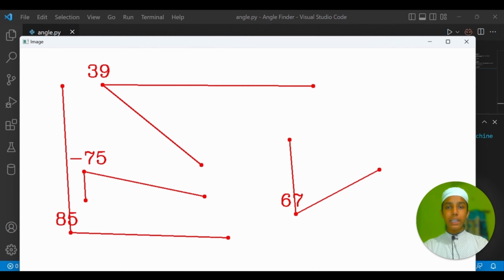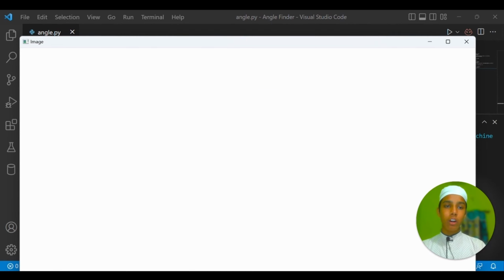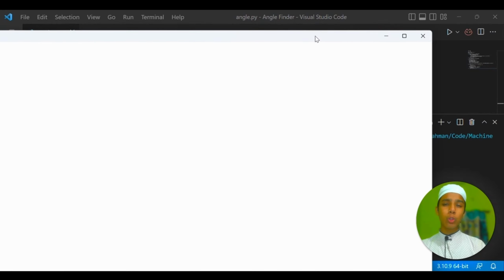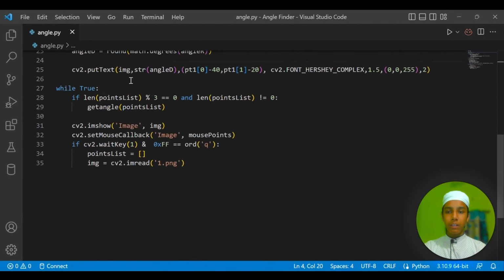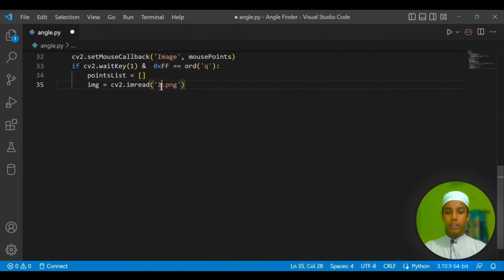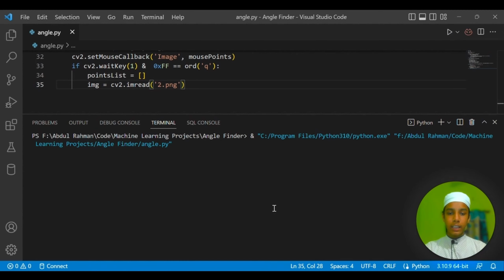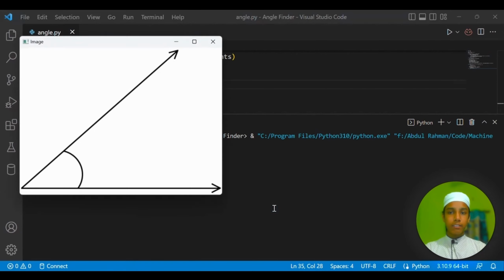But when I press a key on my keyboard, it's going to clear off, not close the window. Now this is just on the blank image. You can choose whatever image that you want, and it's going to work. Now let's check it out with 2.png. Here also same thing, 2.png, and then let's run this one and check whether it's working or not.